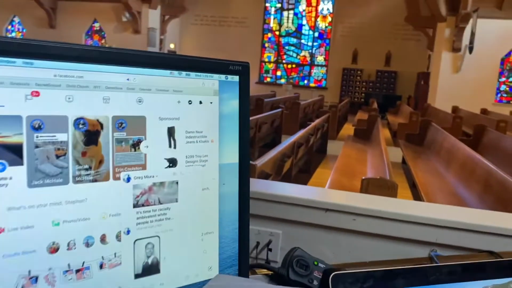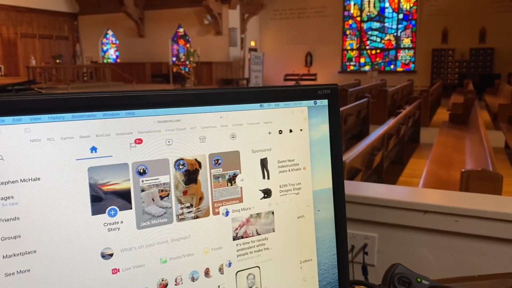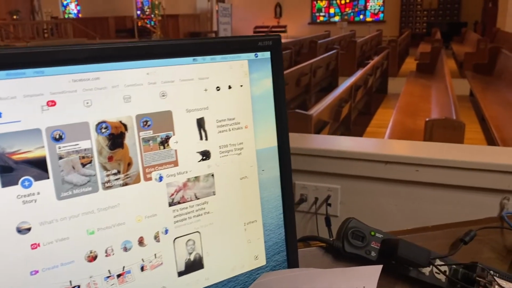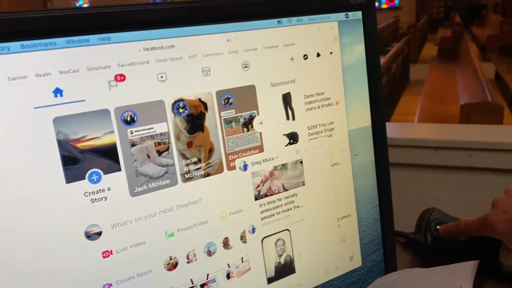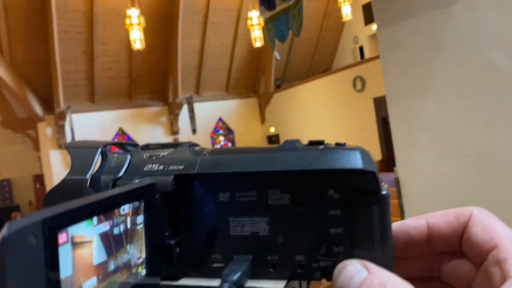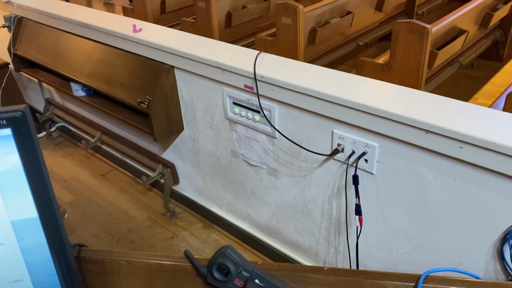The last step is shutting the whole thing down. When the service ends, you go to your Boxcast controller and hit Stop Broadcast. Stop Broadcast kills the broadcast. Then you simply kill the main power strip, and you have to turn off the camera separately since it has a battery backup. You can also turn off the sound system here and the wireless system in the back.